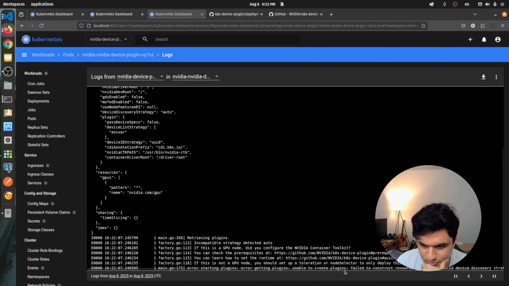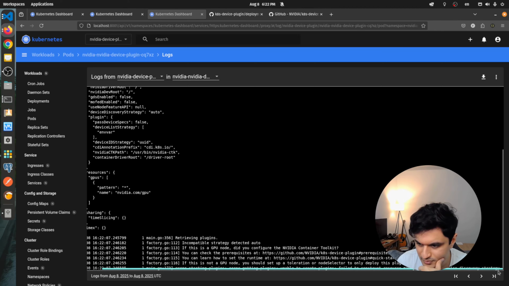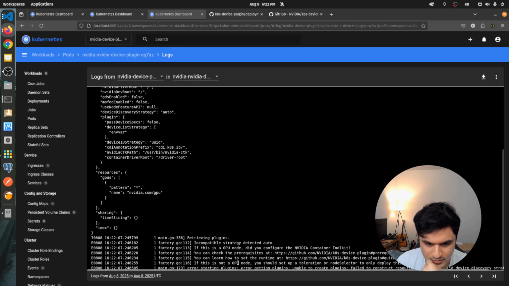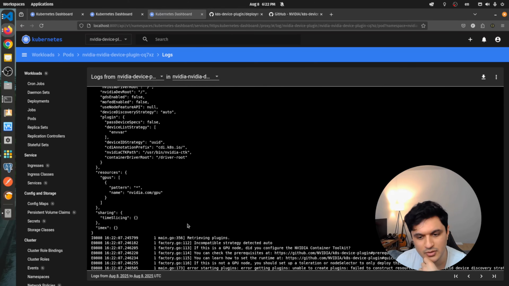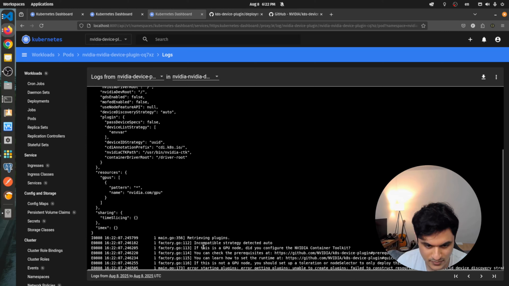Unable to create plugin. Failed to construct, invalid device discovery strategy. This is not a GPU node. You should set up affinity or node selector to only deploy this plugin on GPU nodes. Yeah, I mean that's true. Those two other nodes are not GPU nodes, but this one is. If this is a GPU node, it should configure the Nvidia Container Toolkit. Yes, I did. Yeah, this is the other thing.